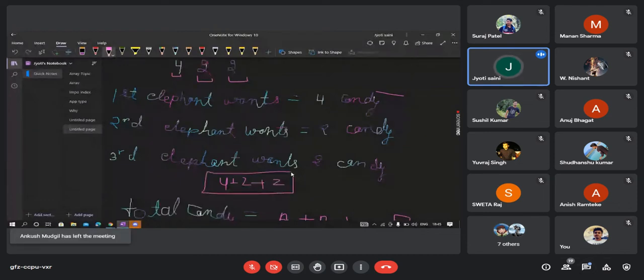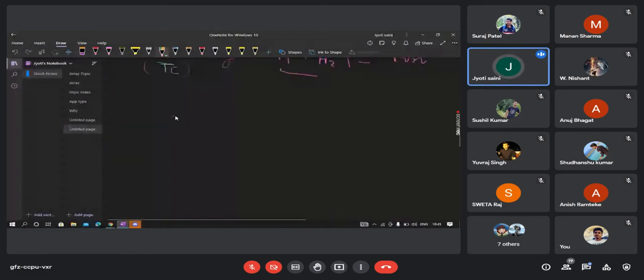And we can see one more example. There is a different zoo with 3 candies available, and every elephant wants one candy. We have 3 candies available in the zoo, so we can distribute all 3 candies among the 3 elephants. The total number of candies required by the elephants is 3, and we also have 3 candies, so we can distribute.